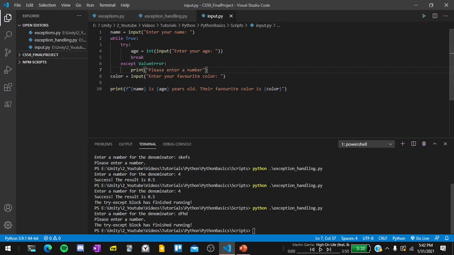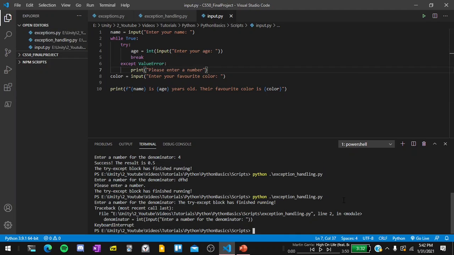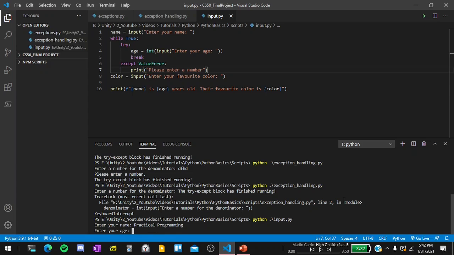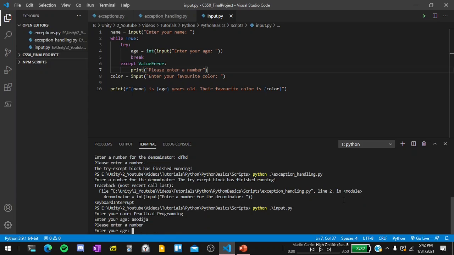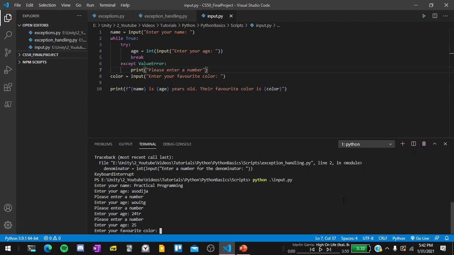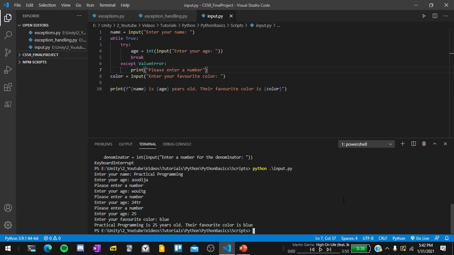Now when I save and run the script with python input.py, we are asked for a name, and then if I enter an invalid age, you'll see that it tells me to please enter a number. Once I do, it will accept it, I can enter my favorite color, and the script will finish successfully without raising any errors. That's the end of this tutorial.